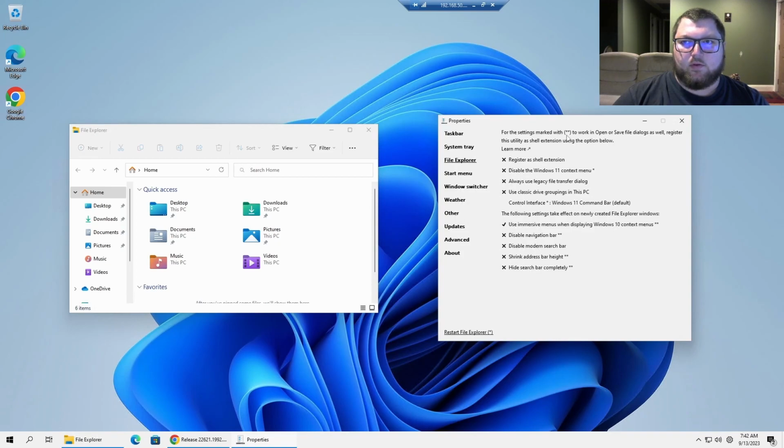If we look through here, for the settings marked with stars, you can open or save file dialogues or register as utility as a shell extension using this option. So that's okay. So we can disable using the Windows 11 context menu, always use legacy file transfer dialog. You could use the classic groupings, or you could use the Windows 11 ones.